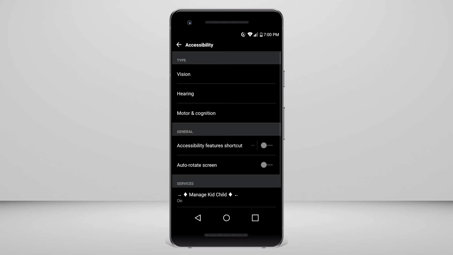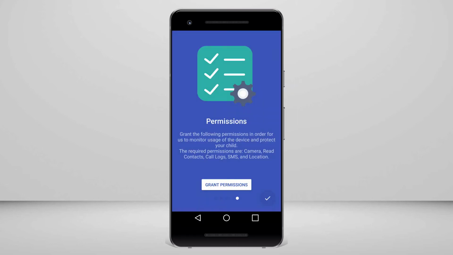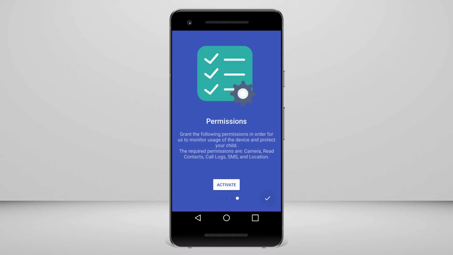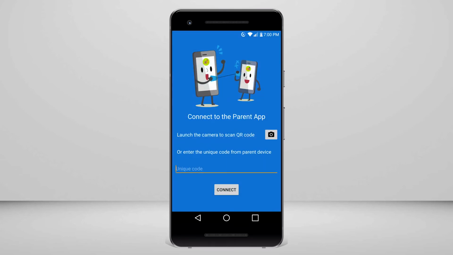app. You will only see this screen if you're on Android 6.0 and above. At this step, you will need to grant the runtime permissions for the app to function. All the permissions being granted are used to provide you with monitoring data, such as call and SMS logs, location history, and usage patterns. Press on the Activate button to complete the device setup.